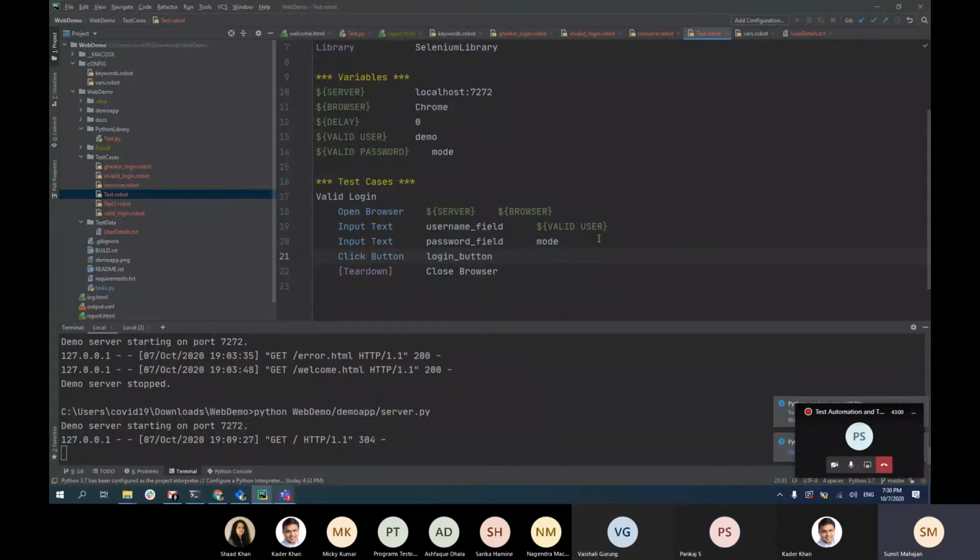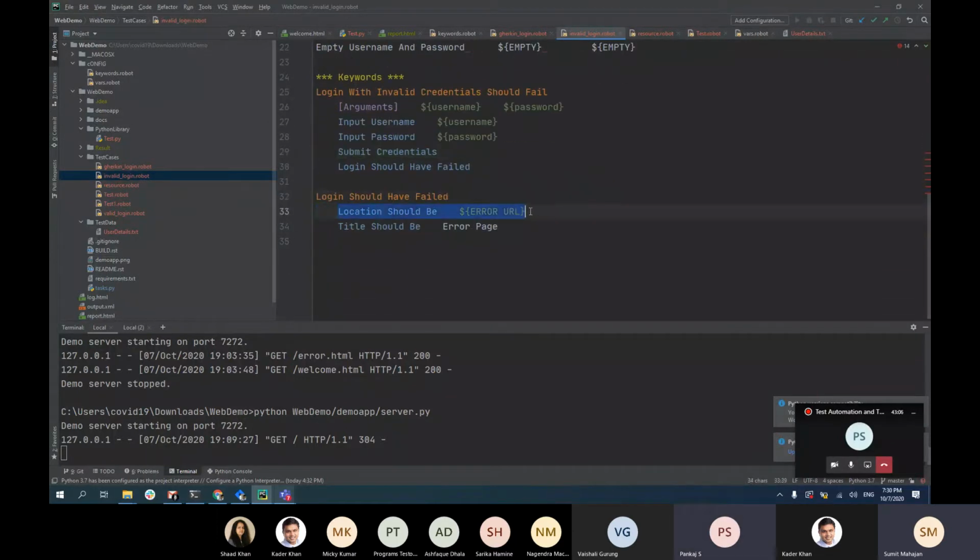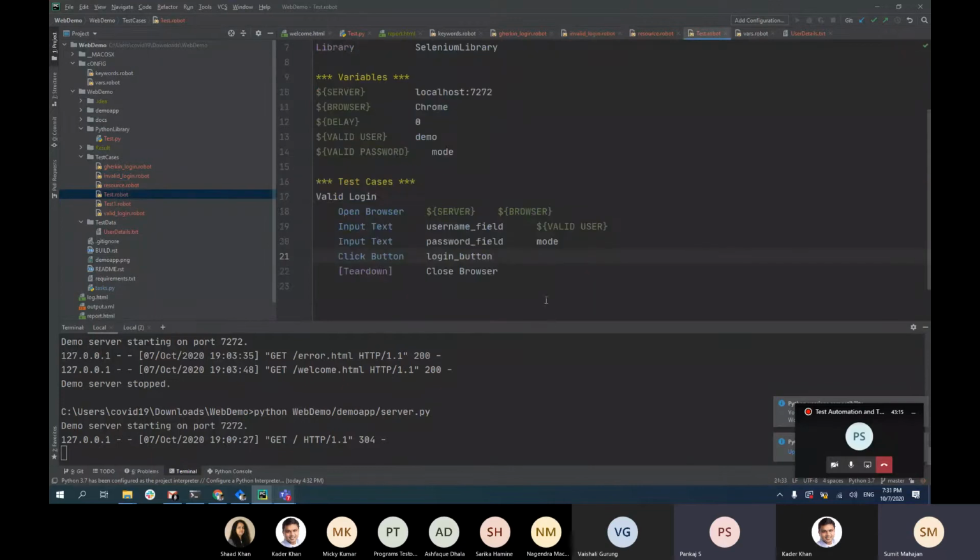After clicking the button, what will happen? I should see a new page, right? So if I go back to the invalid test, I can say that the title should be whatever the page shows. This way I can define my functionality workflow, right?